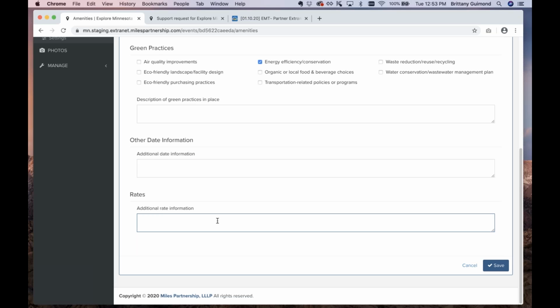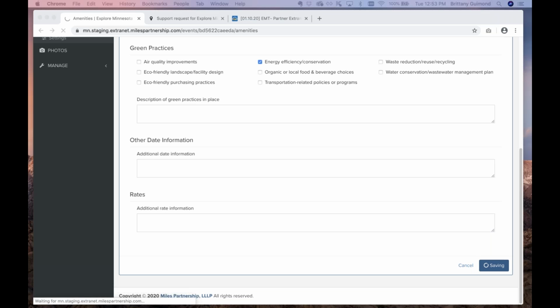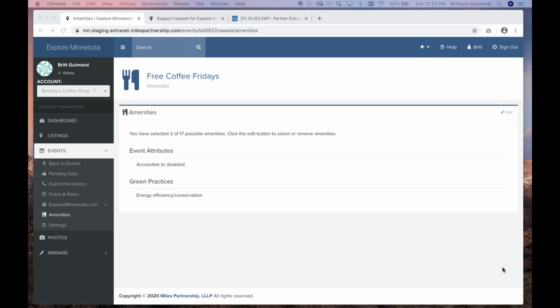So maybe the formatted structure for the rates is not giving you exactly what you need and you just need to explain that to the user. You can use this field here. It's a free text field. You can use that here and add that information. And then you're going to click Save. And you will see which amenities you have selected up here on this menu.